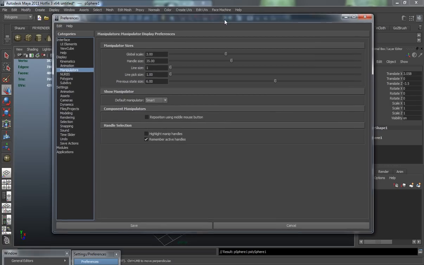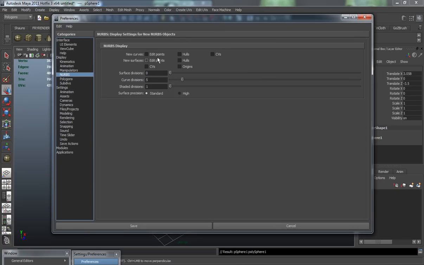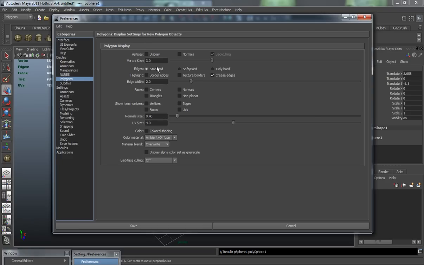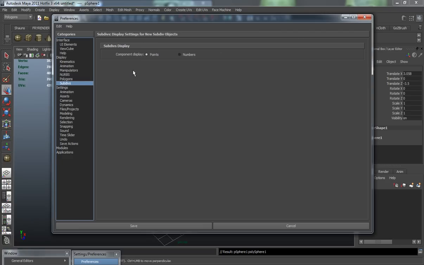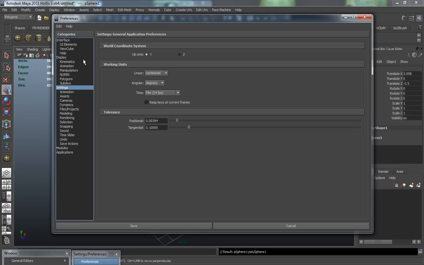Okay, so let's come back up here and bring this up. Your NURBS are going to pertain to your NURBS and how they're displayed. Same with polygons here. Same with your subdivisions. You can either see it as numbers or points. And the settings here are really what's important.